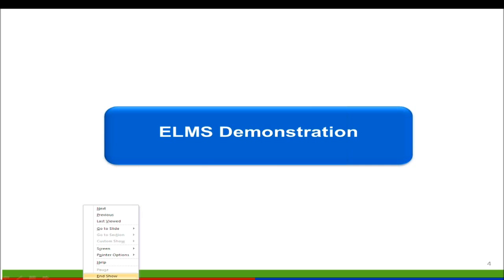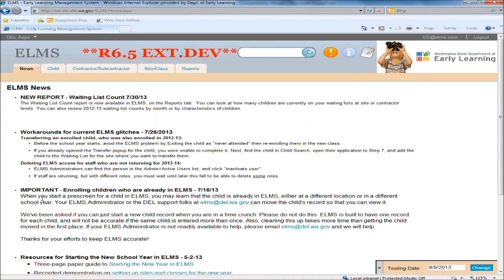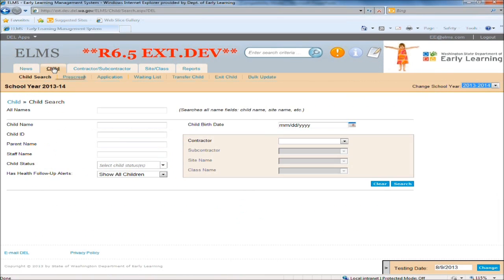Okay, we're going to go right into ELMS. When you open ELMS, you land on the ELMS news page. I'm going to click the child tab at the top. A child can be added to the waiting list from 3 different locations in ELMS here.